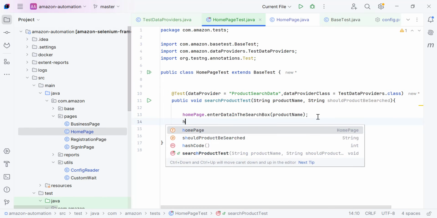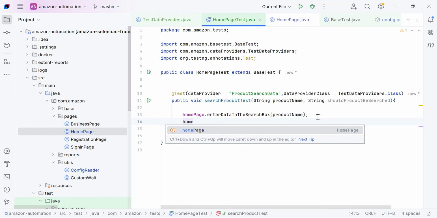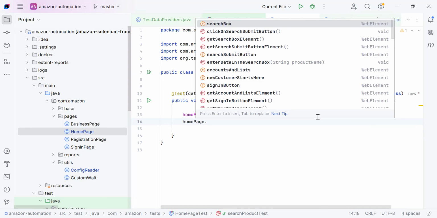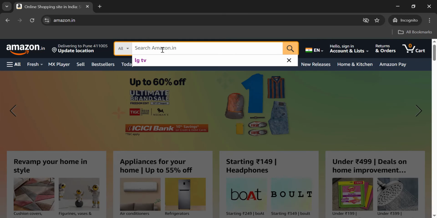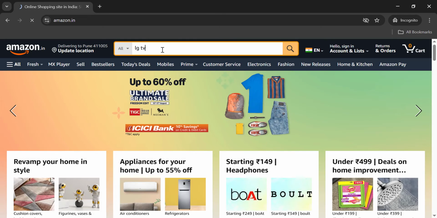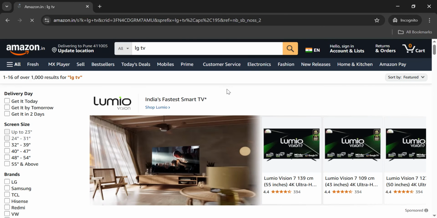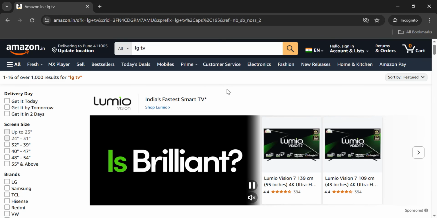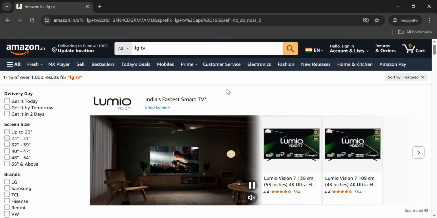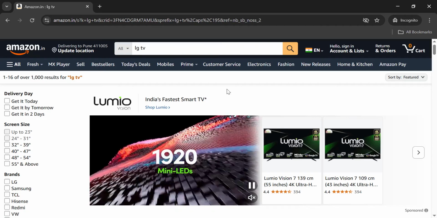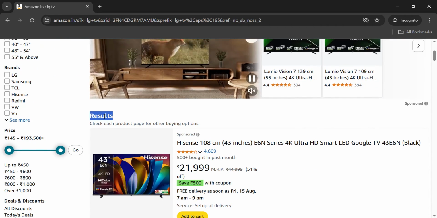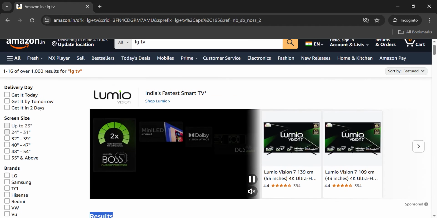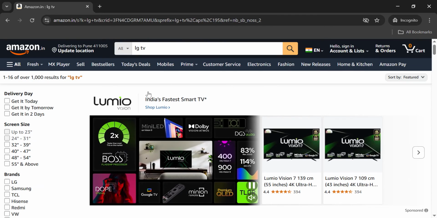So after entering the product name, we need to click on the search submit button. Homepage dot click on search submit button. Here after we enter any data, let's say LGTV, we will have to wait for some time. For synchronization purposes we need to use the explicit wait, and any condition, any visibility of any web element on this page we can use. I can use this results web element to be visible. Until that we will wait.